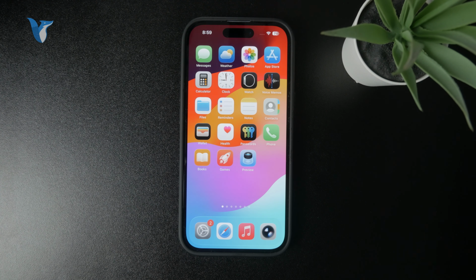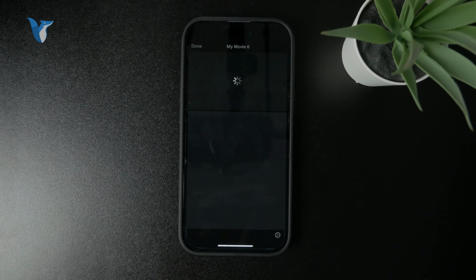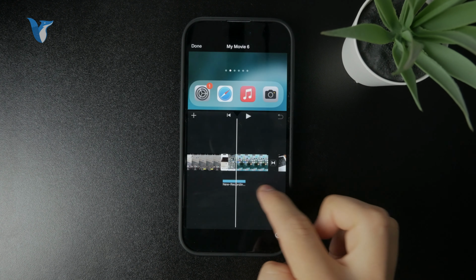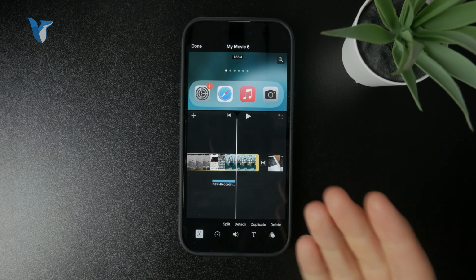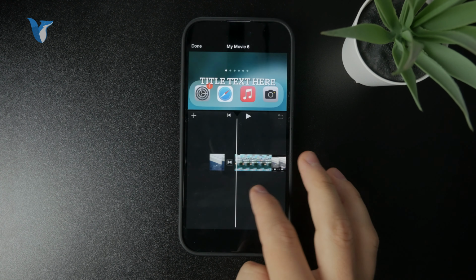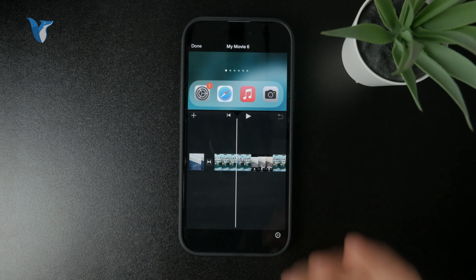Okay, so the whole point of iMovie is that it has a fixed aspect ratio, which means that only horizontal videos can be produced, right? But you can still import your photos and videos into the iMovie application, and you have the ability to adjust the size of the individual clips, right?